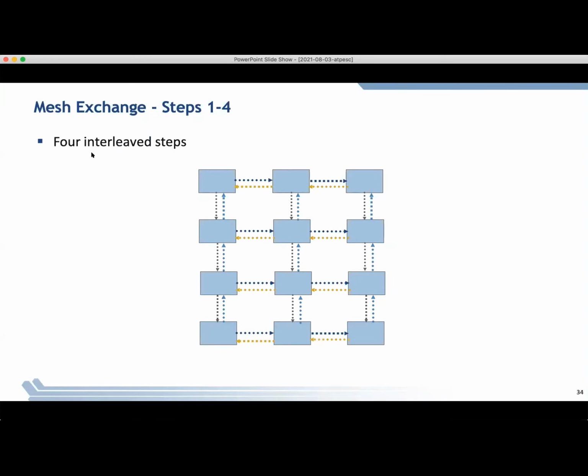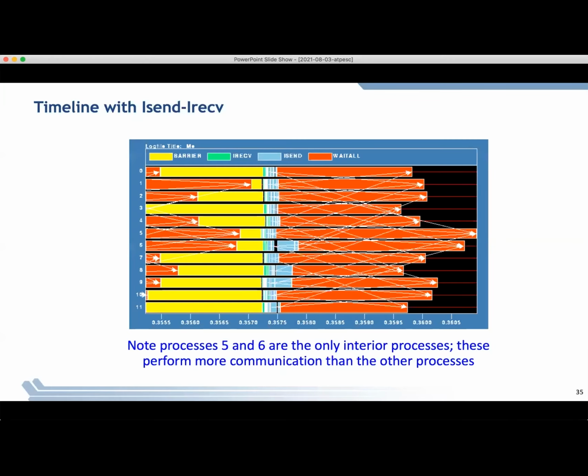So again, now our message exchange is happening in a more ideal four steps where everything is interleaved. Before we call MPI wait all, these exchanges are started by MPI, right? The application has called into the library to say, please start this data transfer. And MPI knows about it and can start it. And then we complete them all. We wait for them all to complete at the same time.